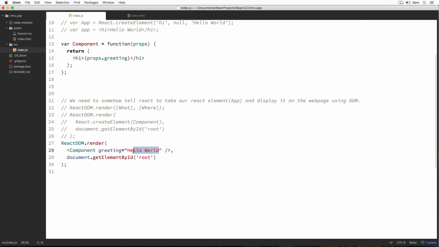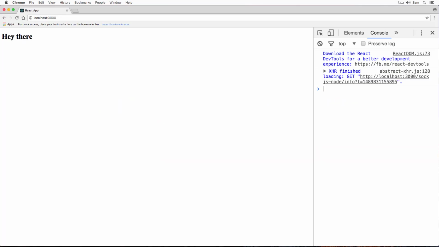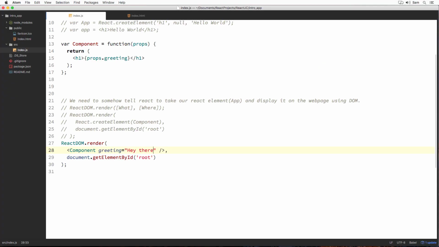So over here, I'm gonna change its value to hey there. Let's save it and flip over to our browser. And we can see now our new greeting message, hey there, is being rendered. So this is how we can dynamically send data from outside to our component.